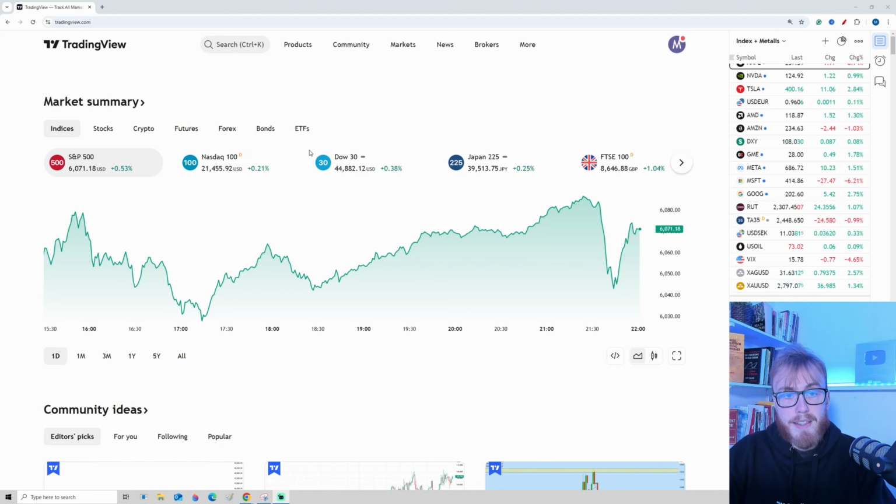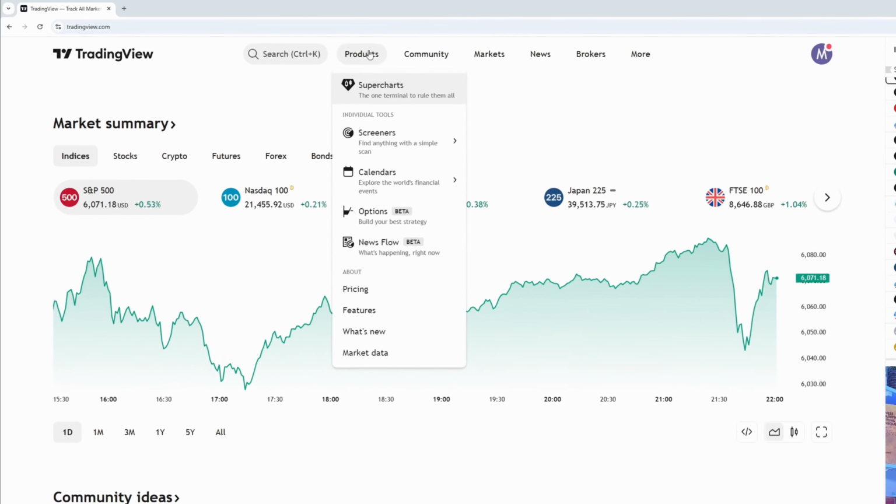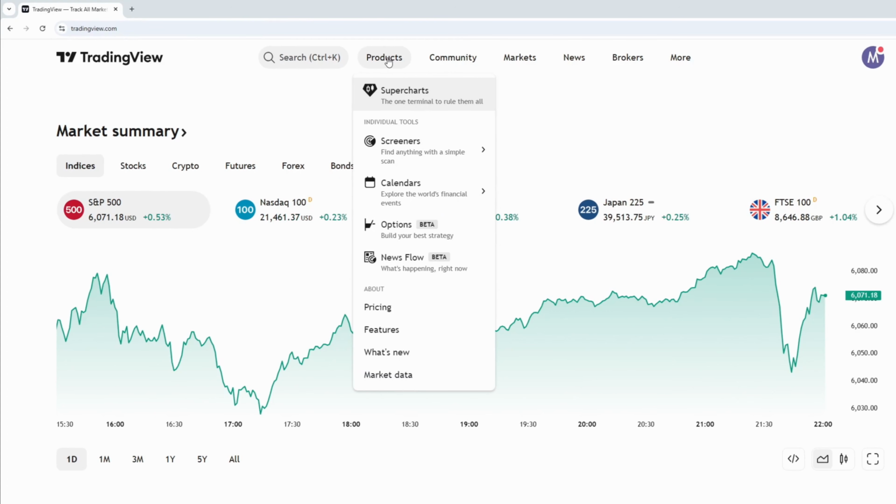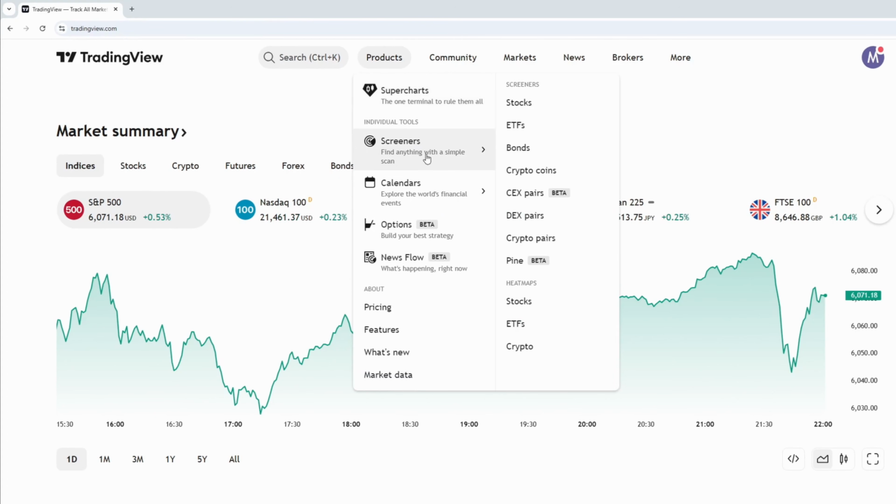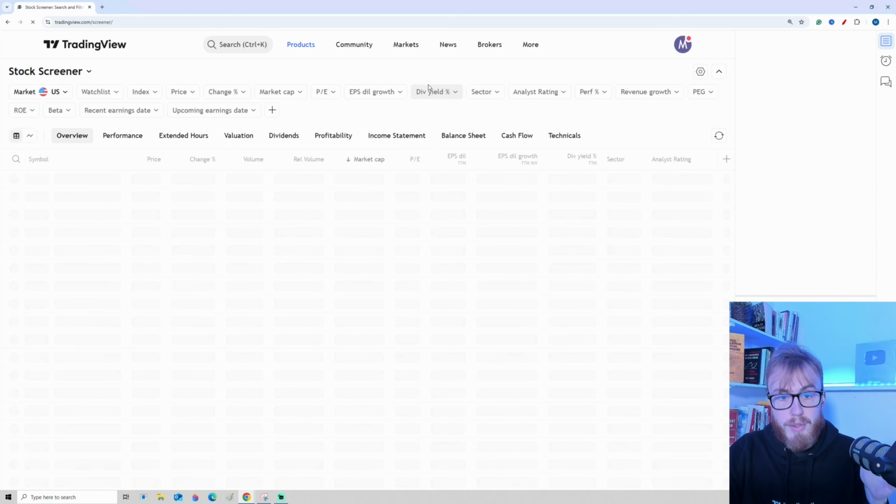To find the TradingView Stock Screener, you want to go up here to where it says Products. Then you go down right here to where it says Screeners. And you want to click here where it says Stocks. As you can see, if you're looking for ETFs, exchange traded funds, or bonds, we do have screeners for that as well. But I want to keep it simple, so let's focus on stocks right now.